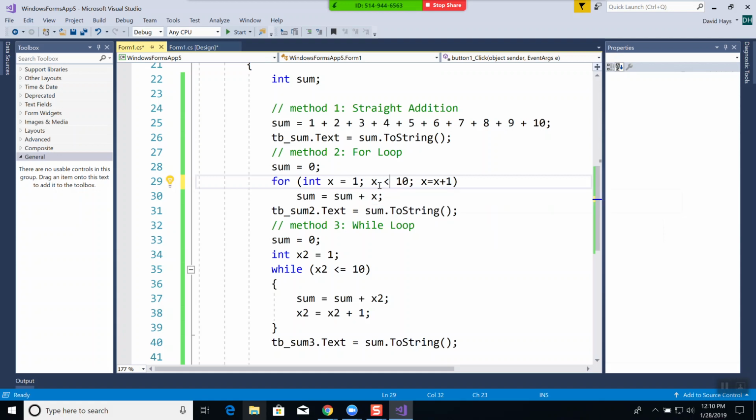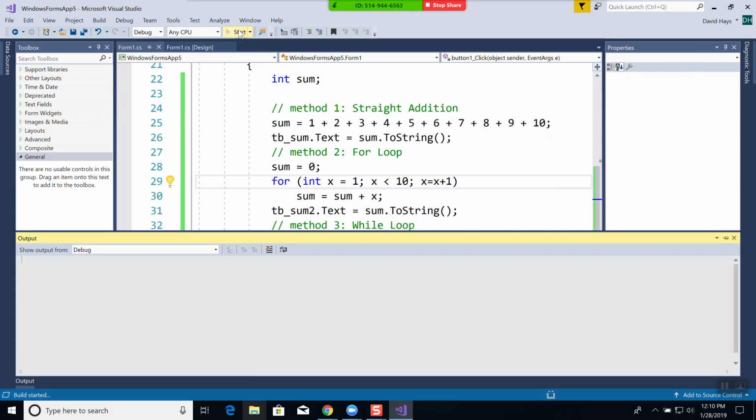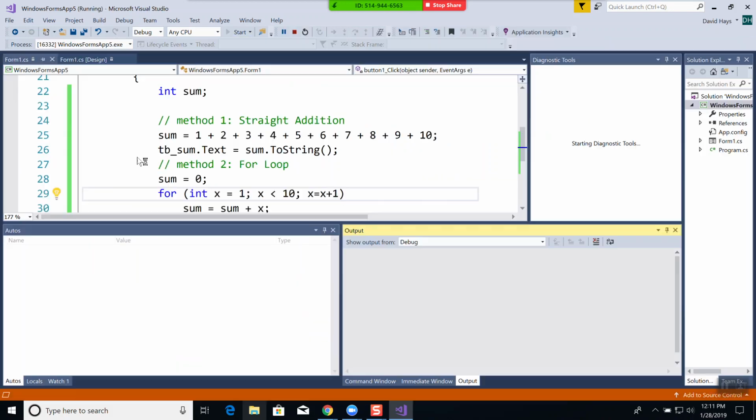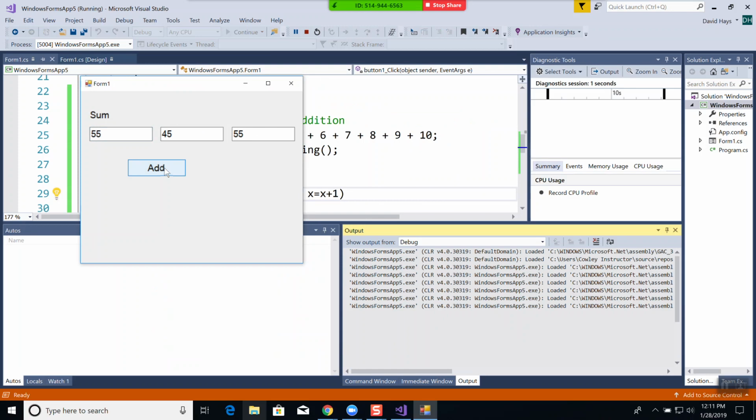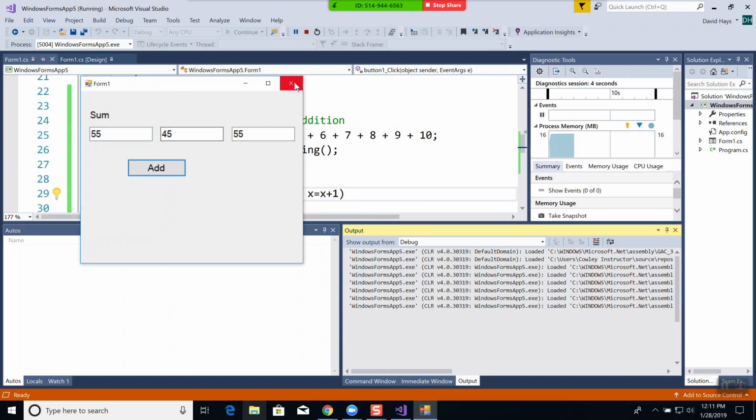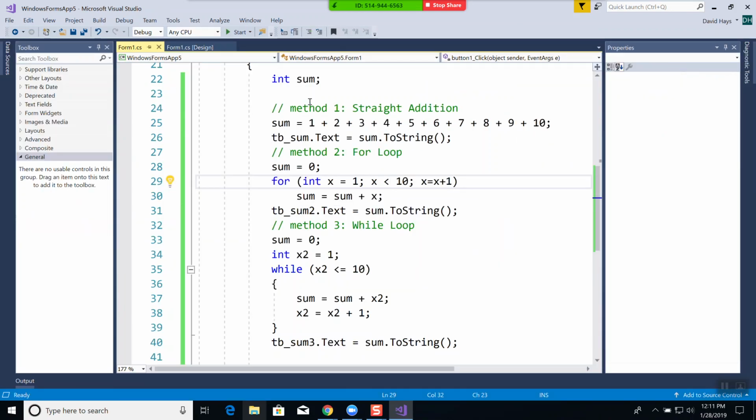X equals 1, continue while x is less than 10, and increase x by 1. So if I run this, I see it's not right. Comes up with 45. Now over here in this gray area, if you click there, it puts a red circle. This is something called a breakpoint.